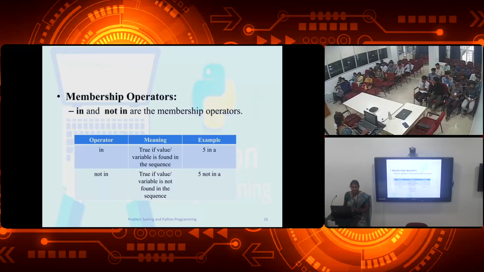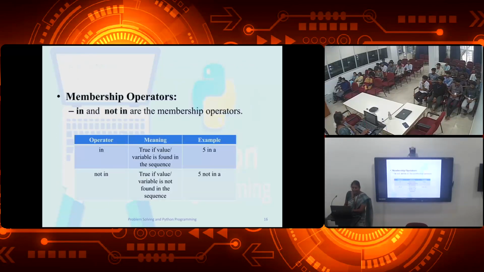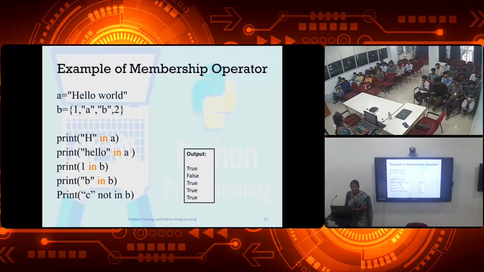Next one is the membership operator, which also comes under the special operators in Python. The membership operator is similar to the identity operators we discussed, is and is not. In the same way, for the membership operator we have in and not in. In and not in are both keywords.